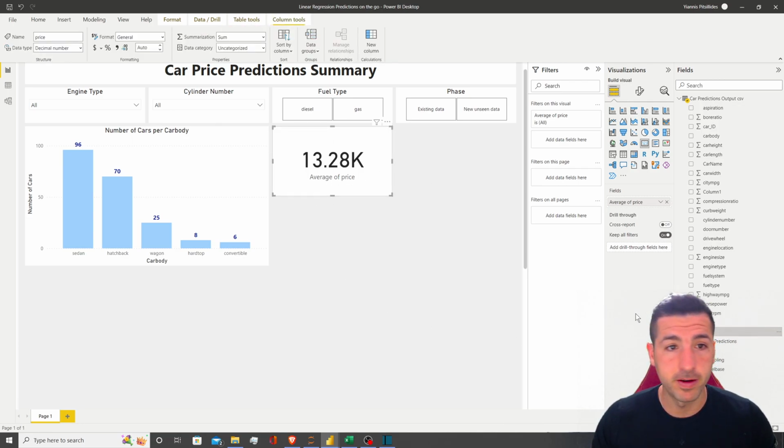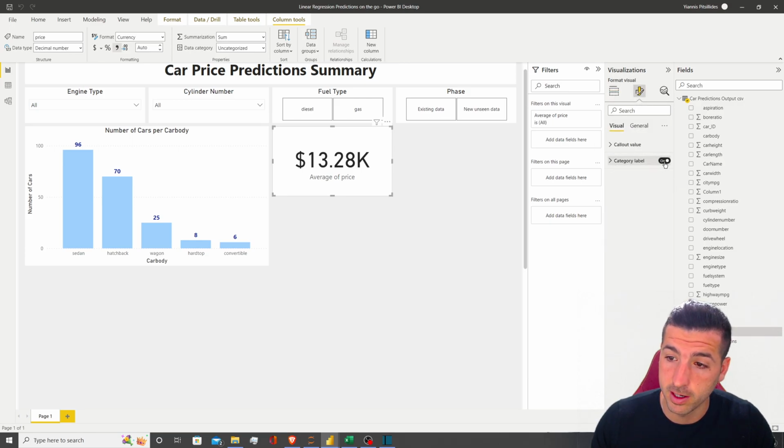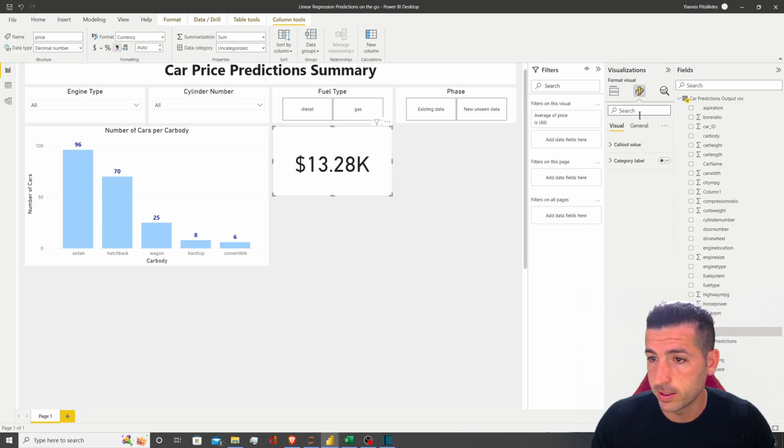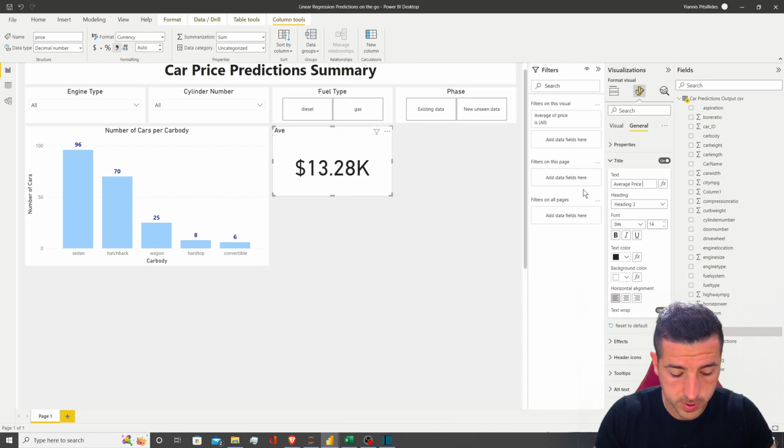To make it a value now, I'm going to click over it and I'm going to make it a dollar value. So if I click on the dollar over there, then I'm going to add a title. So I'm going to remove the category label because I don't want the category label over there. And I'm going to add the title, which is over here. And then the title is going to be average price per car. Like this.